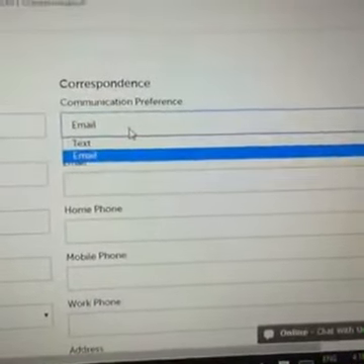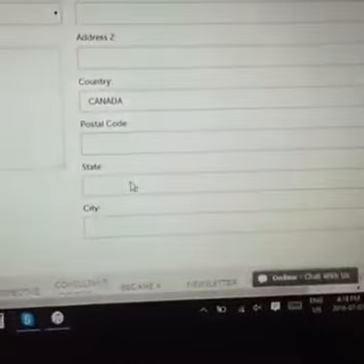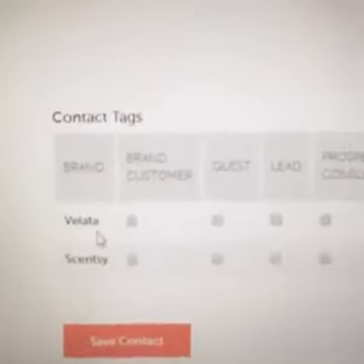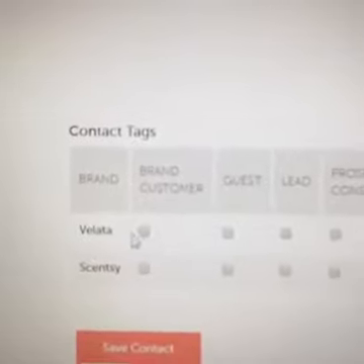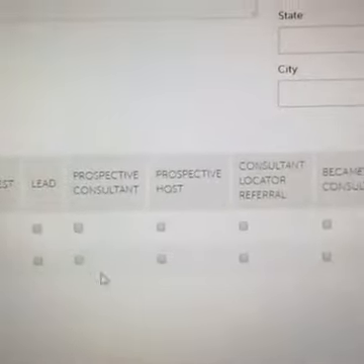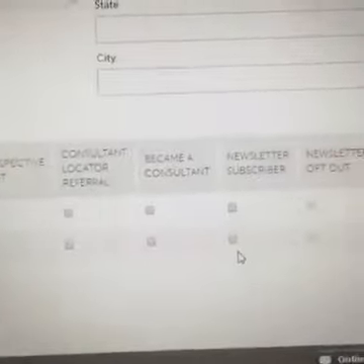Okay, then you've got communication preference. There's email and text, email address, then you've got phone number, all of their address and everything, city, and then down here, I'm going to assume that after August is done and Velada is finished, that this line will be gone shortly after that. So you really only have to focus on the Scentsy line. But that's when you can click off Scentsy, and there's all different options. You can put prospective consultant, click whatever is applicable. Mostly I put in here newsletter subscriber.